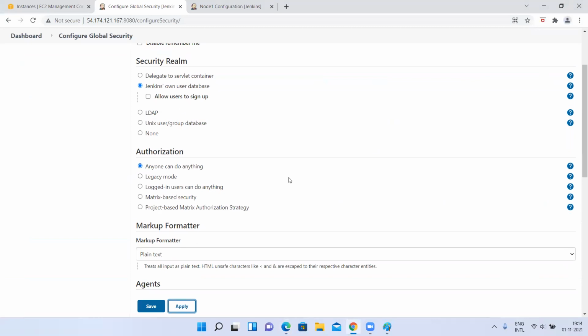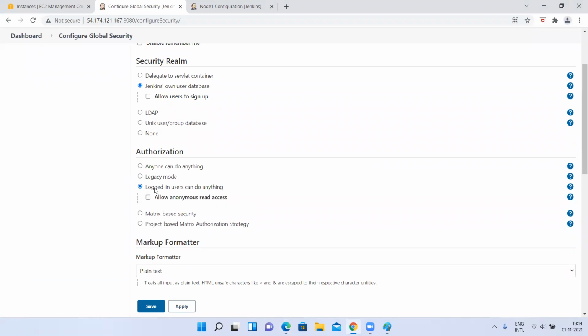Okay, but that is not important. This is legacy mode. Next, "Logged-in users can do anything." Logged-in users can do anything. What it is saying is, so let me apply the change.